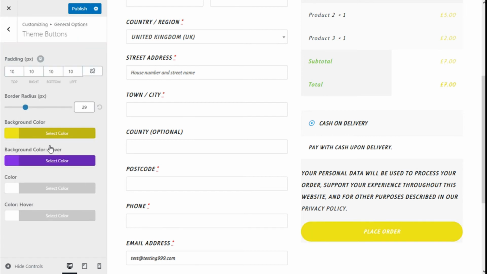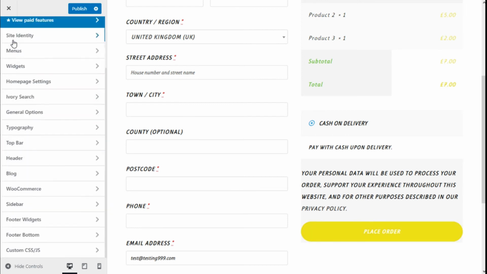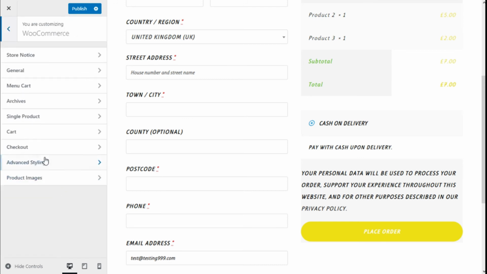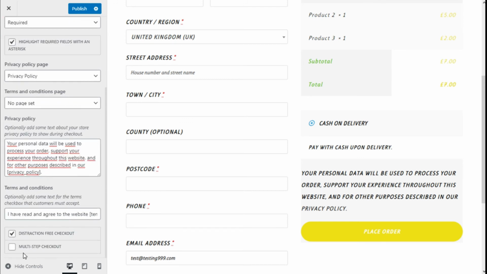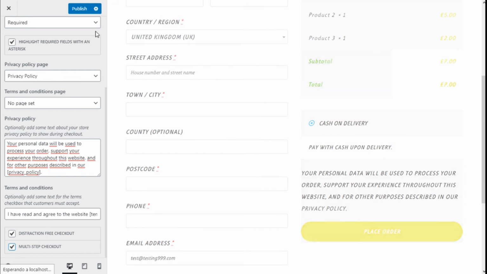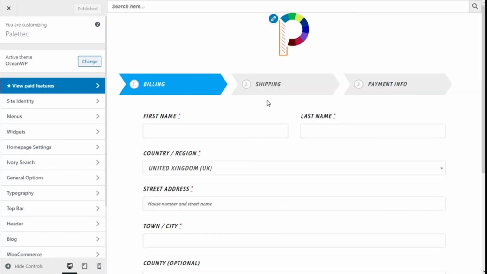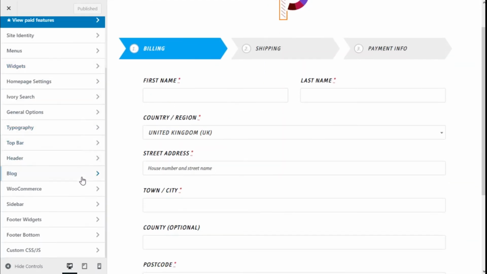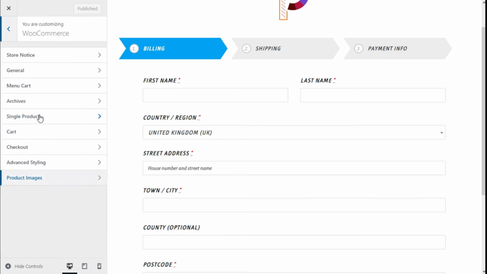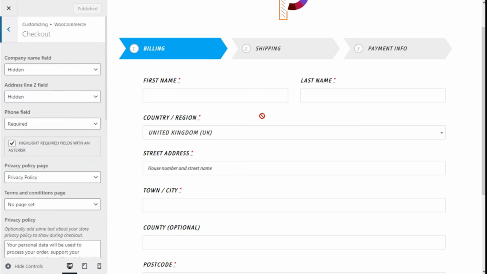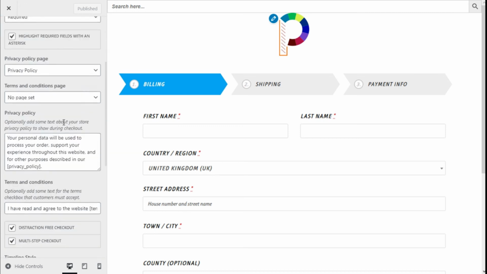So we are going to go back to the WooCommerce checkout, and we are going to activate the multi-step checkout, and click on the Publish button, and we are going to need to refresh the page. And here we have the multi-step. So we are going to go to WooCommerce and Checkout once again. And here we will have some new options.